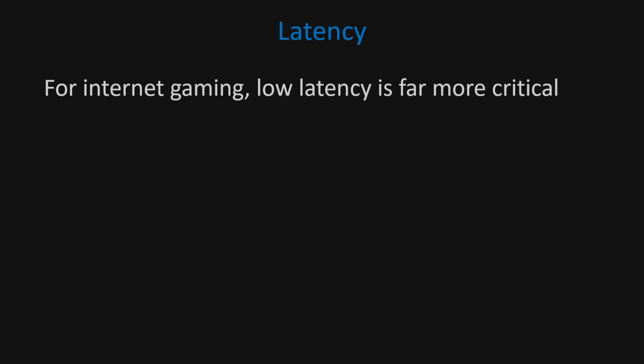For internet gaming, low latency is far more critical. You really want to have your latency under 20 milliseconds if possible. Elon Musk, one of his long-term goals with Starlink is to achieve 20 milliseconds or lower latency.